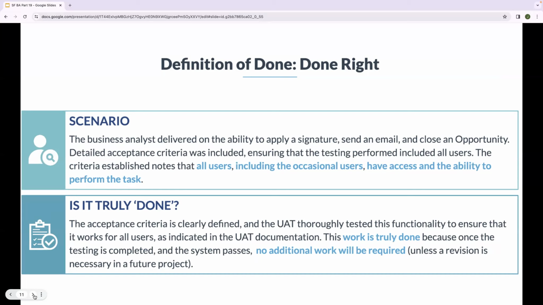The acceptance criteria is clearly defined, and the UAT thoroughly tested this functionality to ensure that it works for all users, as indicated in the UAT documentation. This work is truly done because once the testing is completed and the system passed, no additional work will be required unless a revision is necessary in a future project.